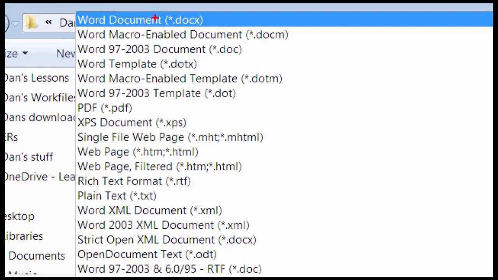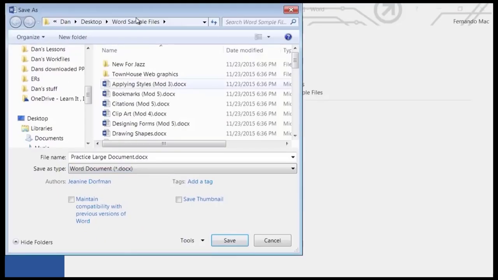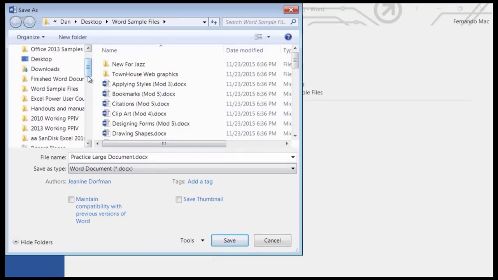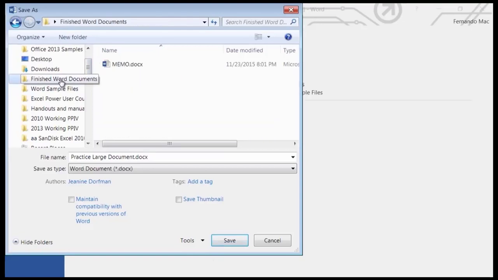By the way, if you don't see any year number attached to that, you're supposed to just understand that means the squeaky, shiny, new version of that. Okay, so I'm backing out of there. I am going to save it as a Word document, which is the default choice. I'm going to save over here into my finished Word documents. And I'm changing its name from Practice Large Document to Working Large Document. So I'd like you to do the same.